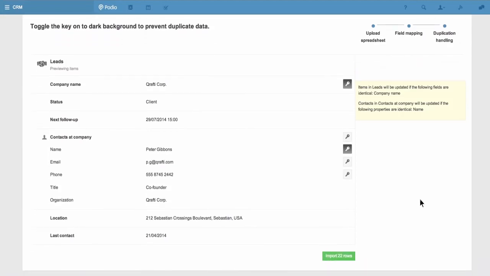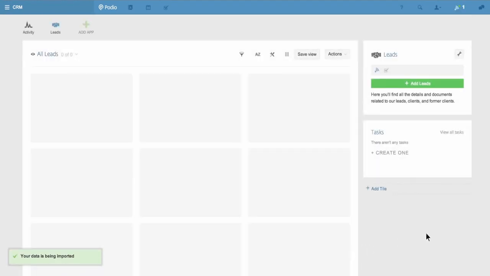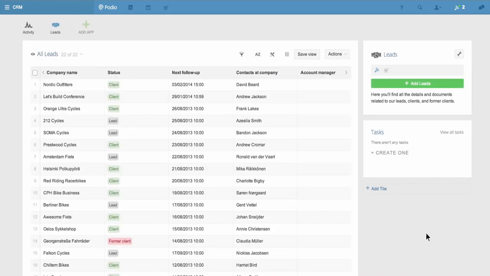Now I'm ready to import, so I'll click the green Import button at the bottom of the page. As you're uploading data, it may take a few seconds to import it all. Each time you click refresh or come back to the app, more of the items will be created. And here they are, from fields in a spreadsheet to app items in Podio.